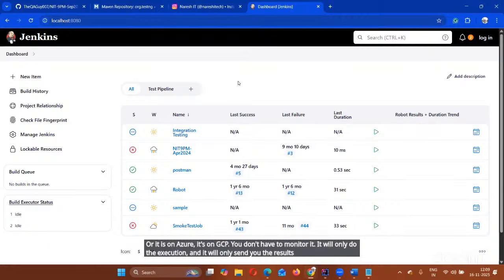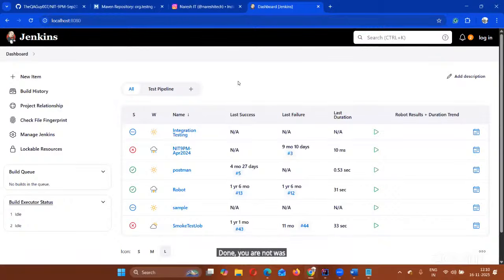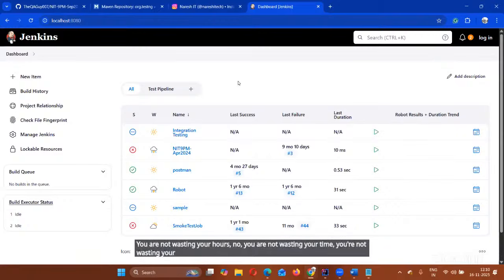It will tell you the result also. You have executed 1,000, out of 1,000, 950 pass, 50 fail. Once you wake up next day morning, you will open the 50 failures and you will see why they have failed. That's it. Done. You are not wasting your hours, you are not wasting your time, you are not wasting your sleep to execute these 1,000 test cases. You are putting it on execution on the server. It will automatically take care of it.